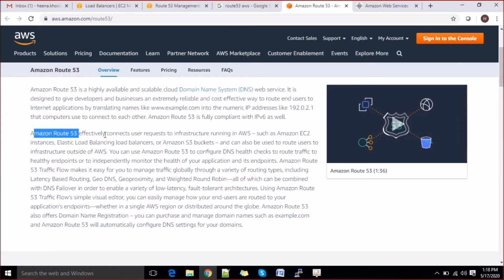Amazon Route 53 effectively connects user requests to infrastructure running in AWS, such as Amazon EC2 instances, load balancers, or S3 buckets, and can also be used to route users to infrastructure outside of AWS. So it's not only for use with AWS; you can route your requests outside of the AWS infrastructure also. You can use Amazon Route 53 to configure DNS health checks to route traffic to healthy endpoints, or to independently monitor the health of your application and its endpoints.